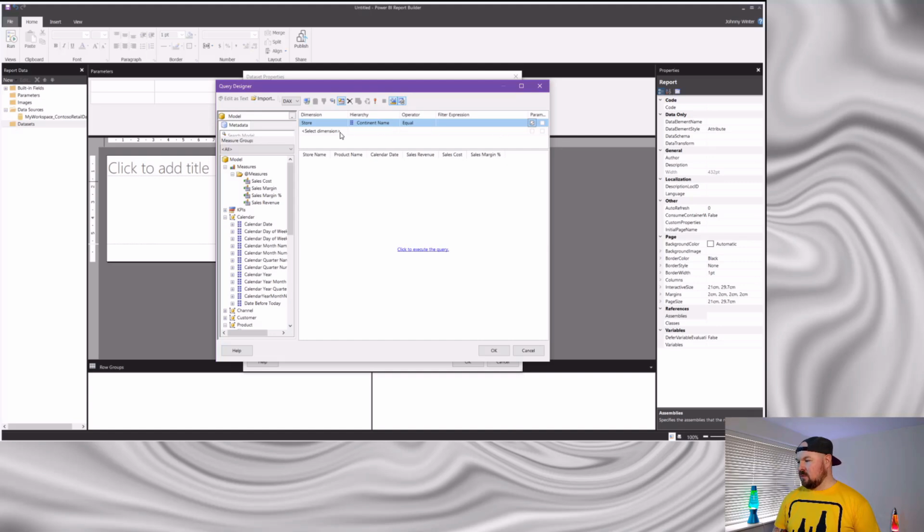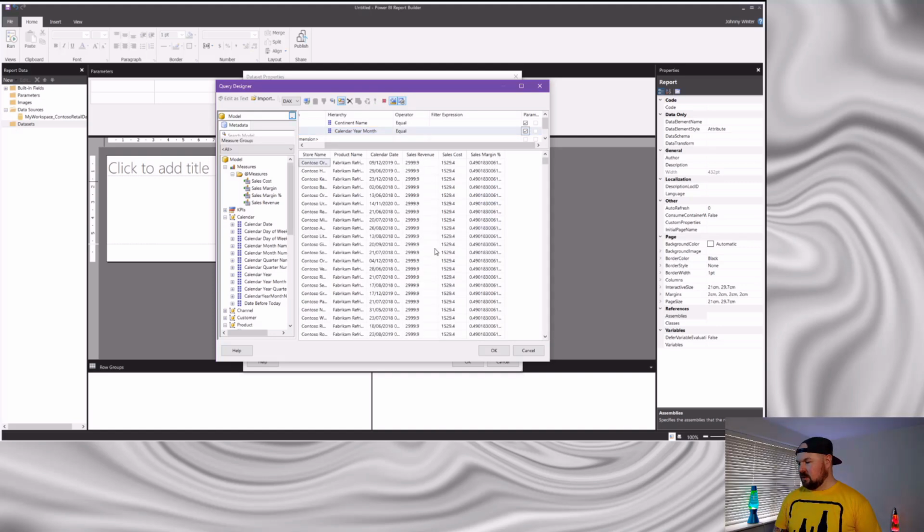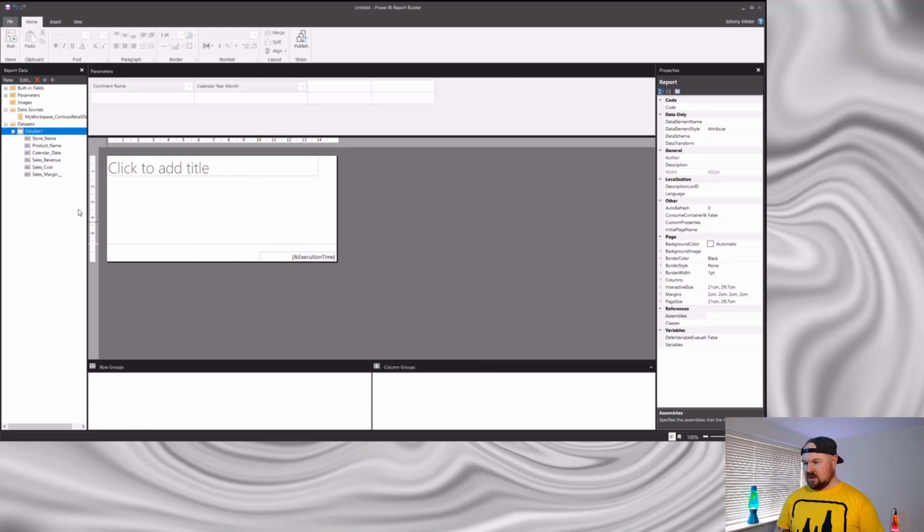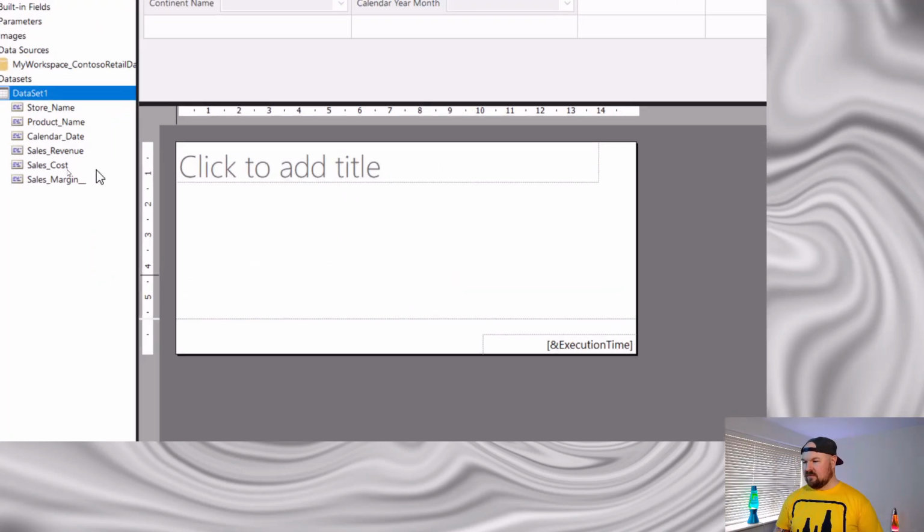Let's limit the time period of the report as well. In my calendar table, I have this calendar year month option. Let's parameterize that too. I can preview this query in the window if I want. That seems okay, so click OK. And you'll see here the DAX that's been created by the query designer. Hit OK again. And we see over here on the left hand side that we've now got data available in our dataset.